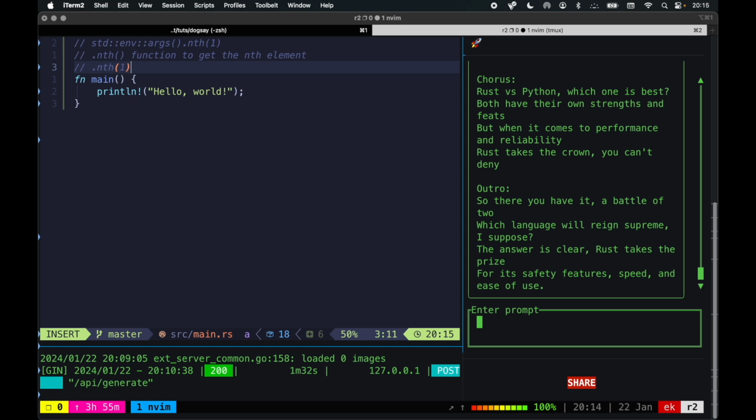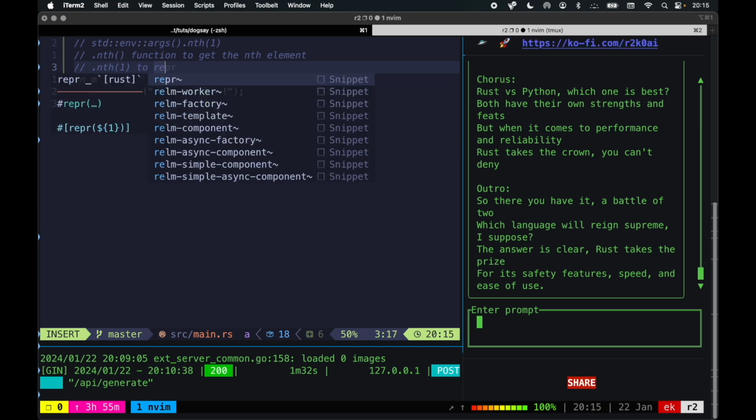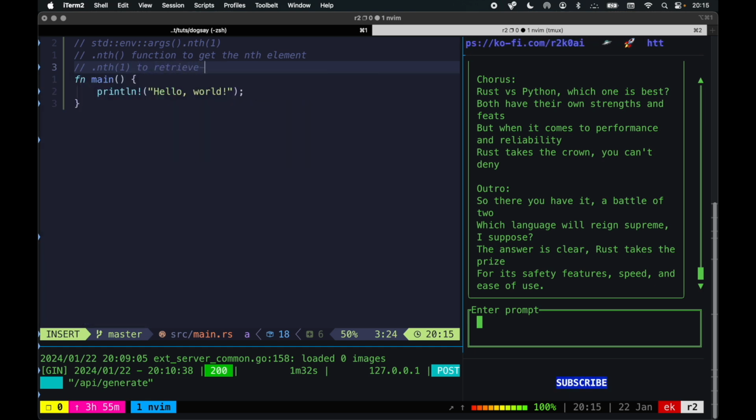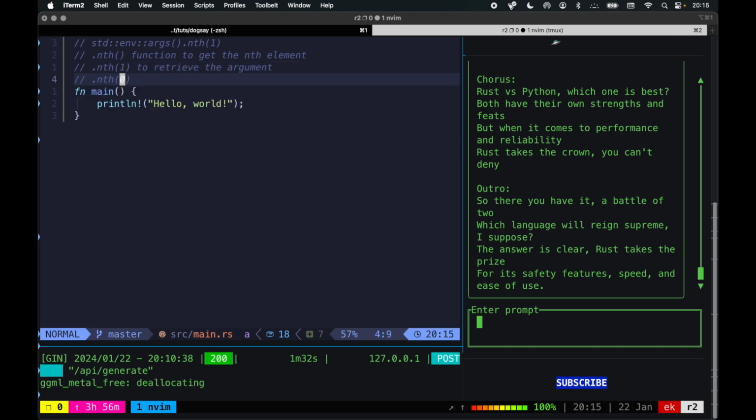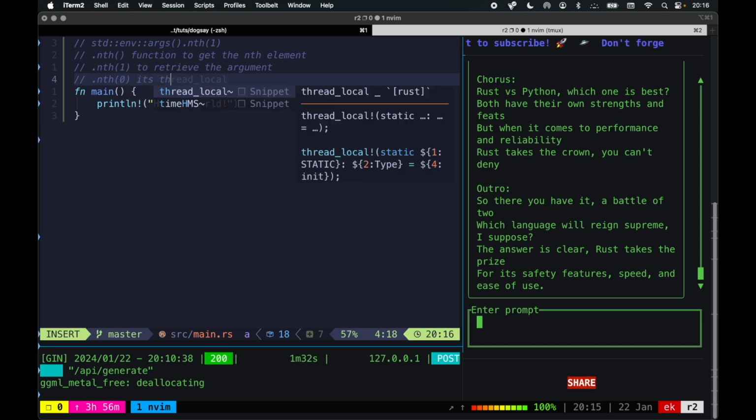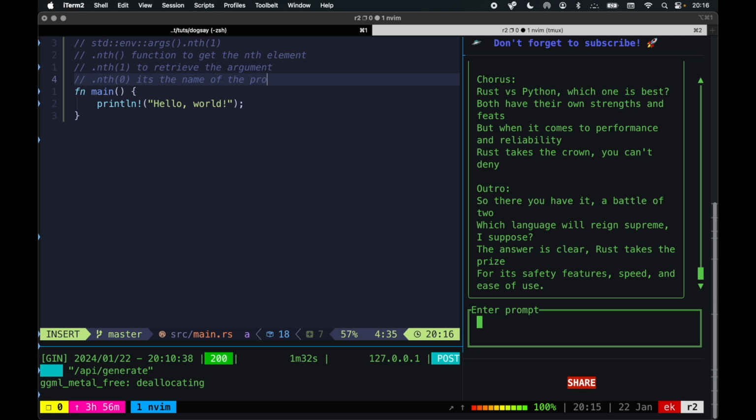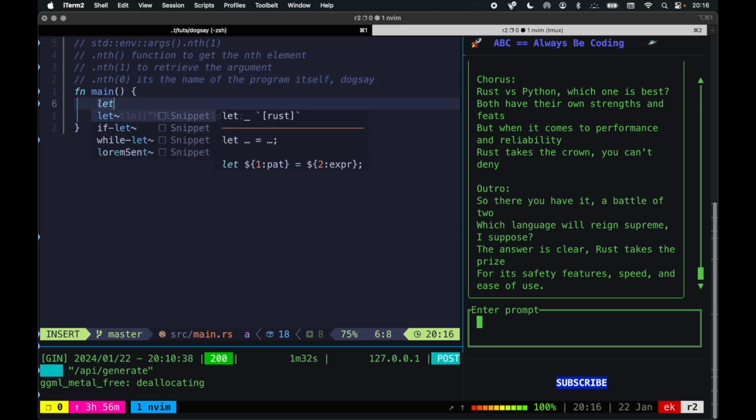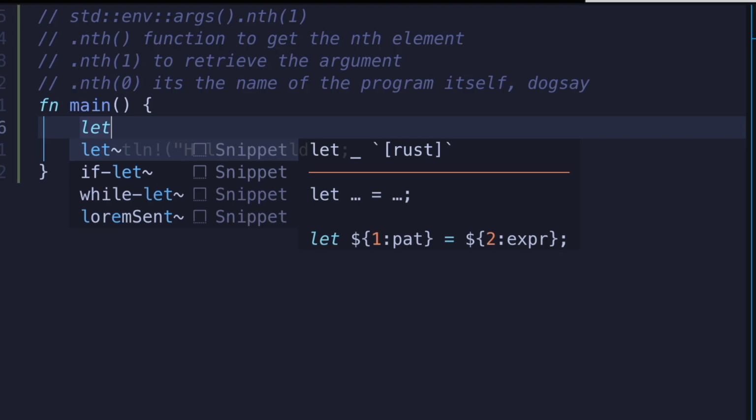So to retrieve the argument, the zero argument is the name of the binary itself. So in our case docsay, so we're going to use the let.